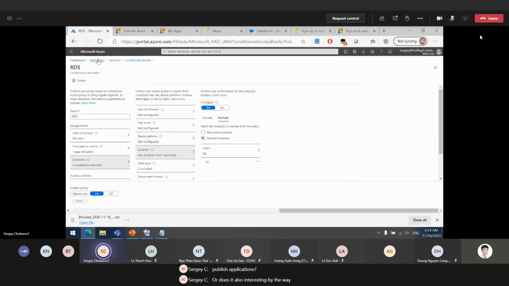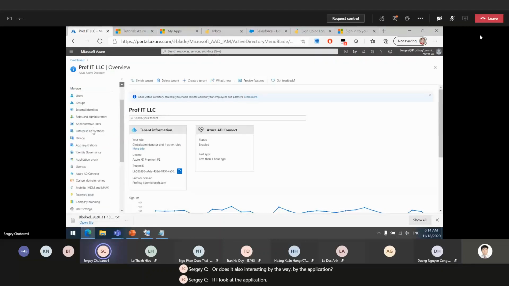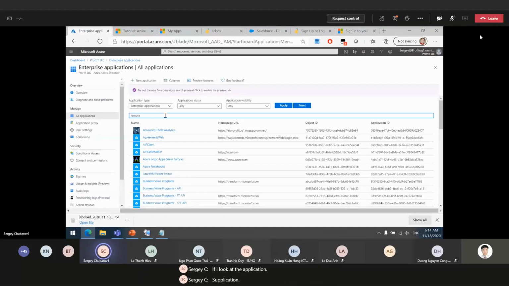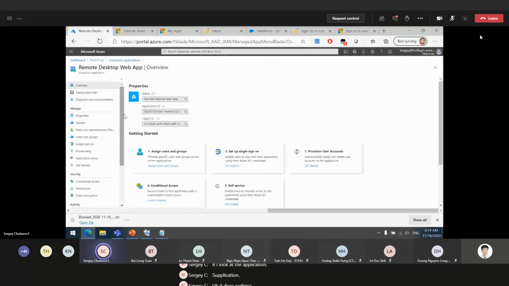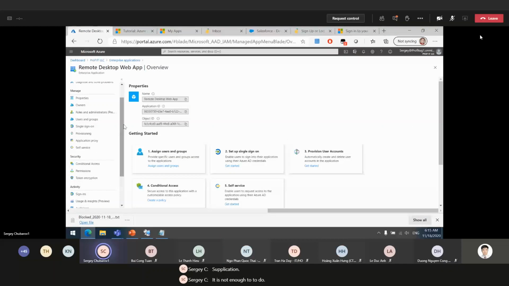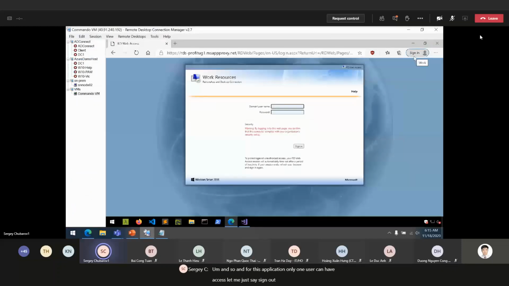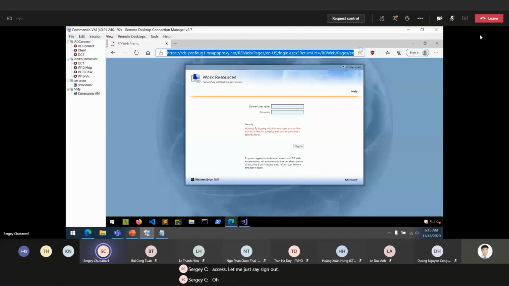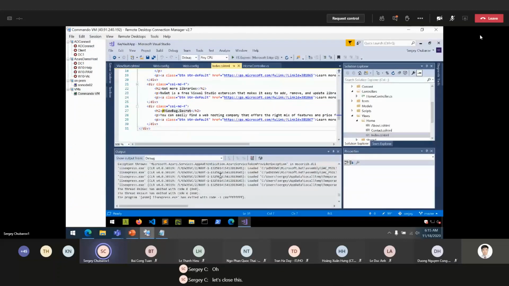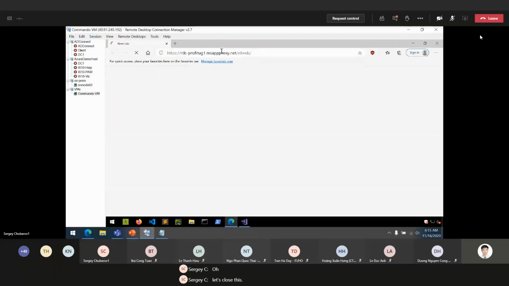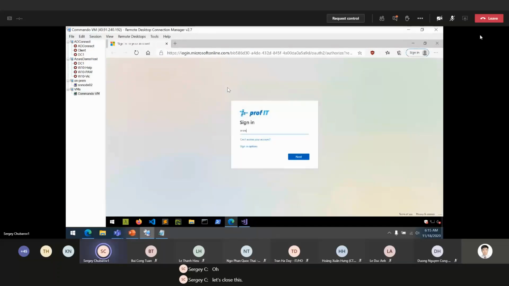What is also interesting, by the way, about this application, is that it is not enough to just add the application. You must also add users. You must also assign this application to users. And for this application, only one user can have access. Let me just sign out. Let's close this. So this time, let me access this application from the Netherlands, but with an account that is not listed as the application user.